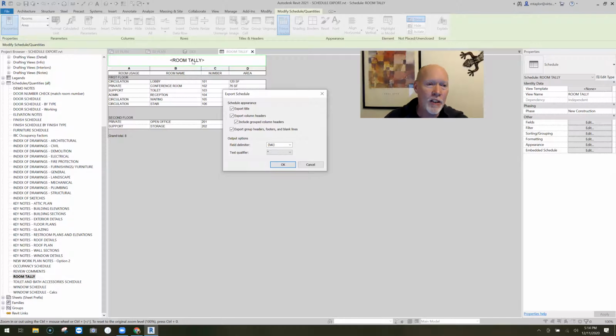The title is called room tally, and I have the checkbox here for export the title. So the title is going to go with it. The column headers are room usage and name, number, area. That box is checked, so it's going to go. And if I had these grouped in any way, these other boxes are for exporting the group headers as well. And blank lines and footers, it'll bring anything that I have checked with it.